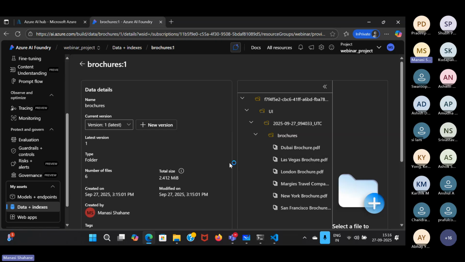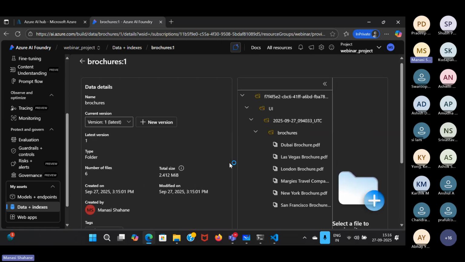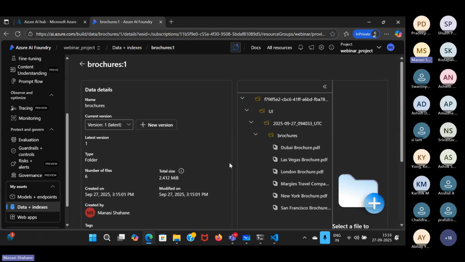So here also, because I'm doing a custom, I've added my custom data. So I need to go and search for that specific data over here. Correct? We need to go to the source and search in that source. So for that, we need to create an Azure AI Search.